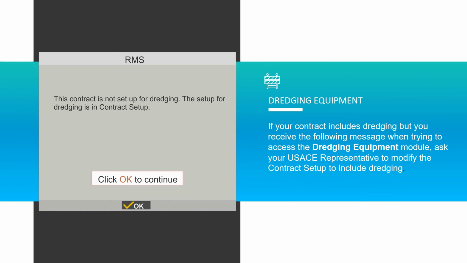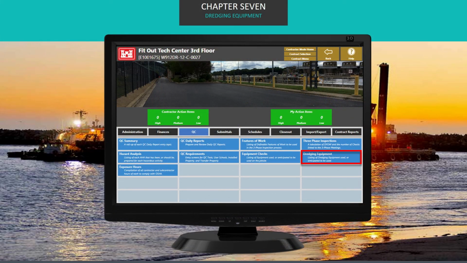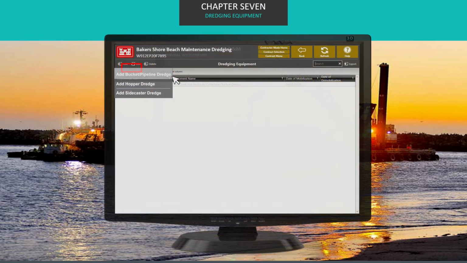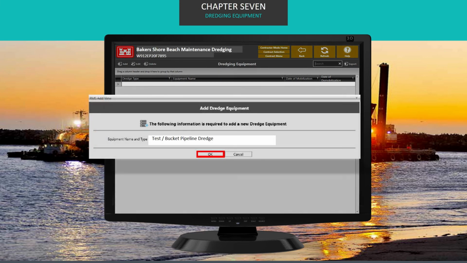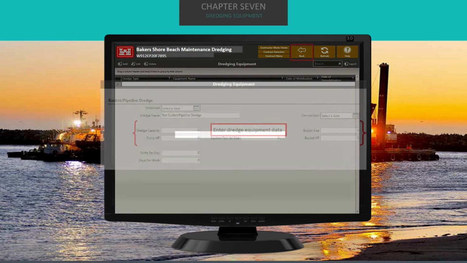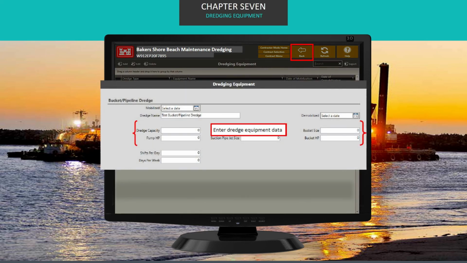If your contract includes dredging, but you receive the following message when trying to access the dredging equipment module, ask your USACE representative to modify the contract setup to include dredging. If dredging is set up, go ahead and click the Dredging Equipment tile. And we'll select to add a bucket pipeline dredge for this example. Click OK to confirm this is the type of dredge to be added. You'll enter all information requested on this screen, and click the Back button when done.